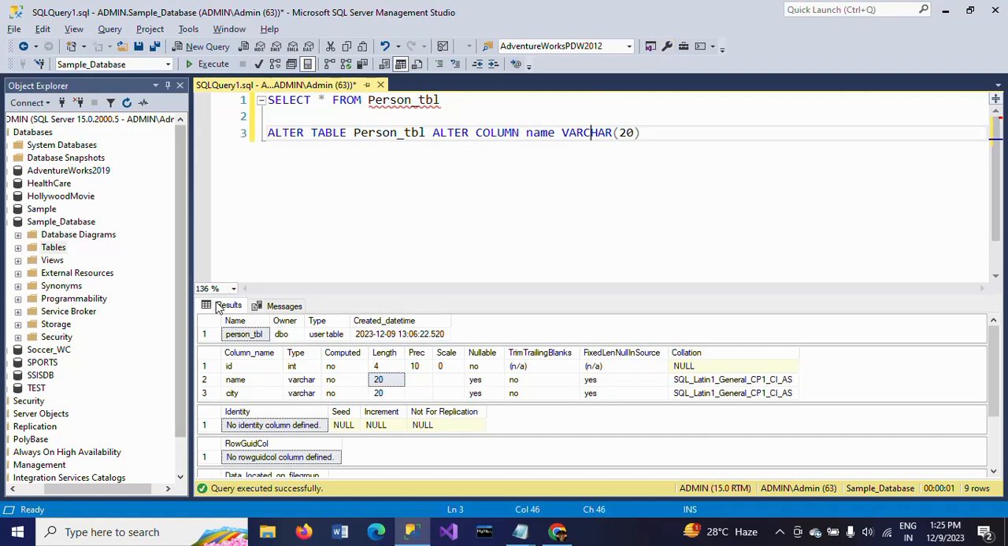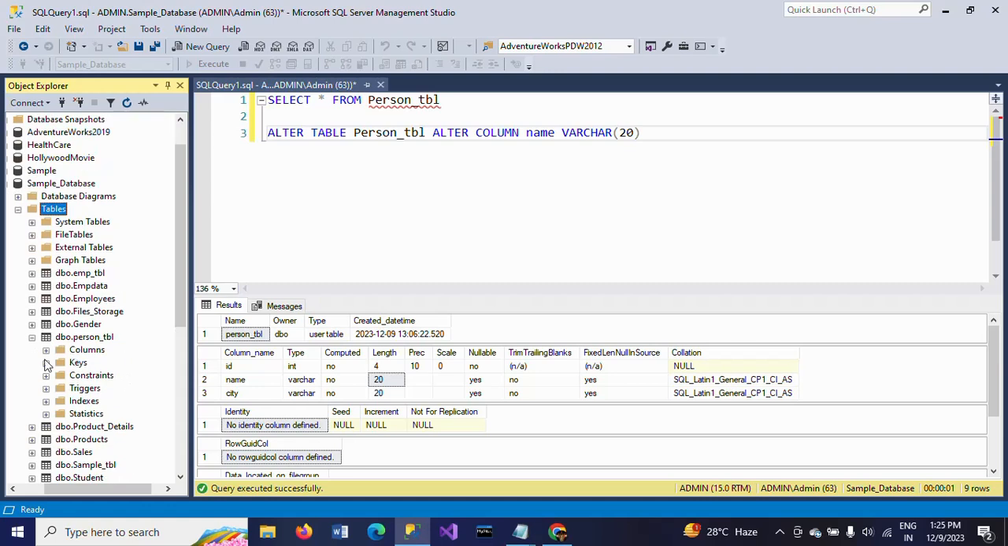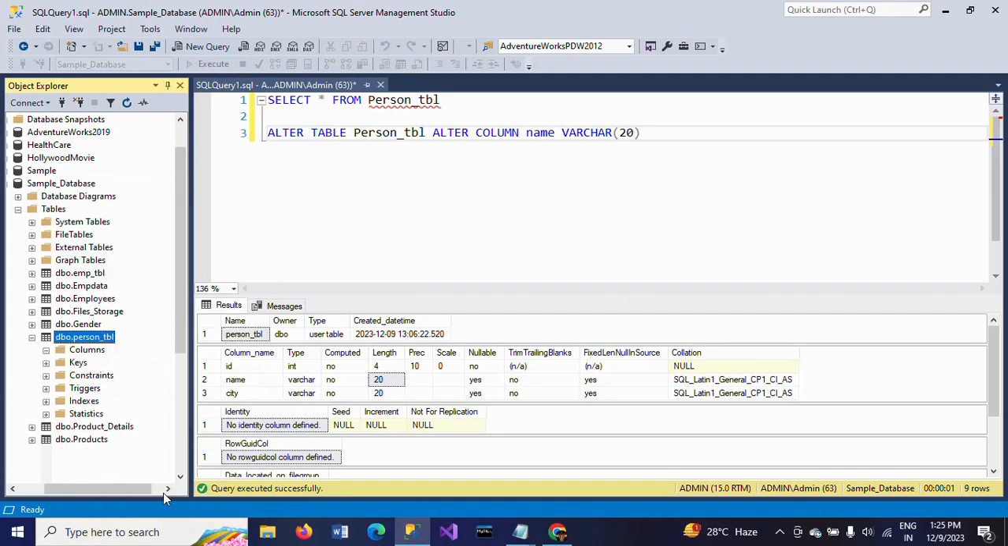The second one: it is the same table I am taking here. Select your table, person table, expand this one, and here we select the columns. Refresh your columns first. You already changed the length of the name column to 20. Now I want to change the name column again, from 20 to 25.